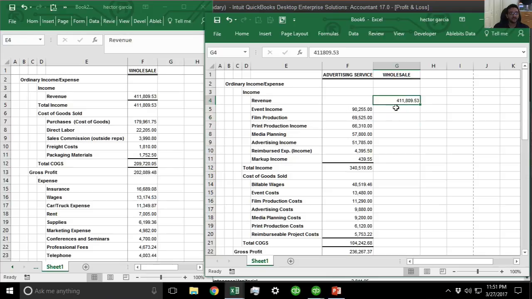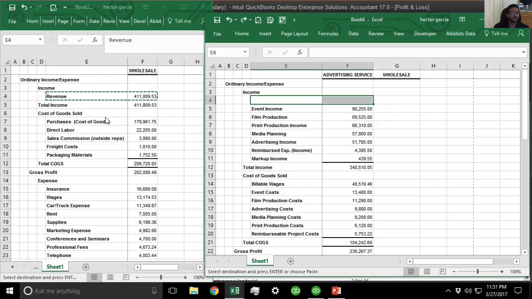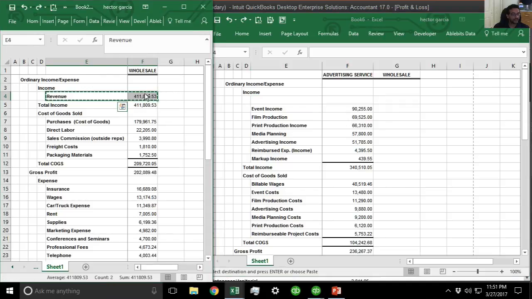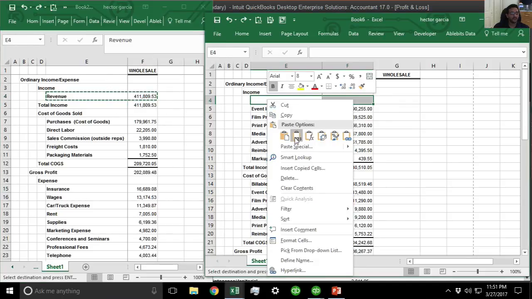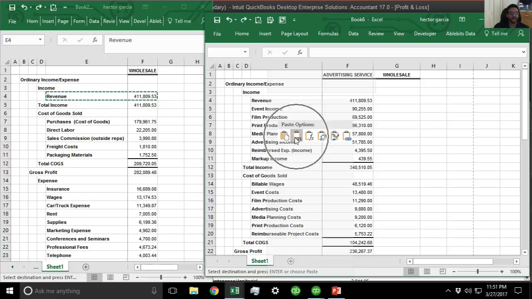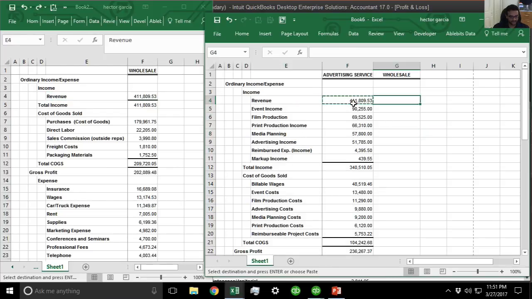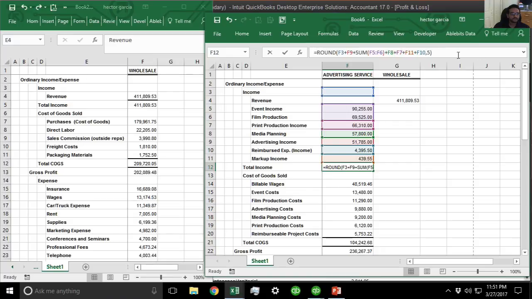Now what I don't want to do is bring in those lines, those subtotals. That will make it very confusing. So when I do my copy and paste, I want to make sure that I paste values. That way I don't paste any other formatting. And then I'll cut that and paste it over here. Okay, good. So I'm good to go with revenue. And you will notice that my total income already has a formula in there, and we may have to modify that formula. We'll take care of that later on.